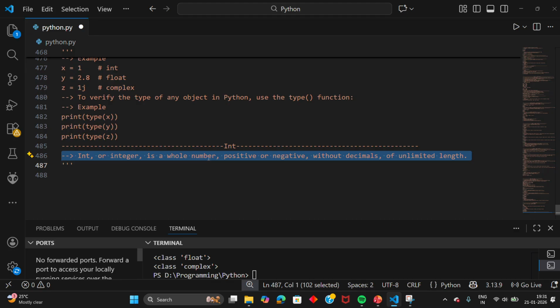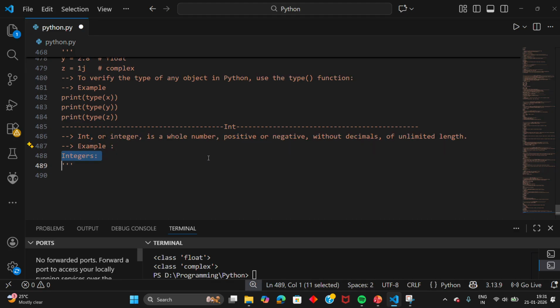It means it is two digits, right? 94. So that we can use unlimited length, okay, without any decimal points. And you can use a positive number, negative number, and also zero is also an integer.